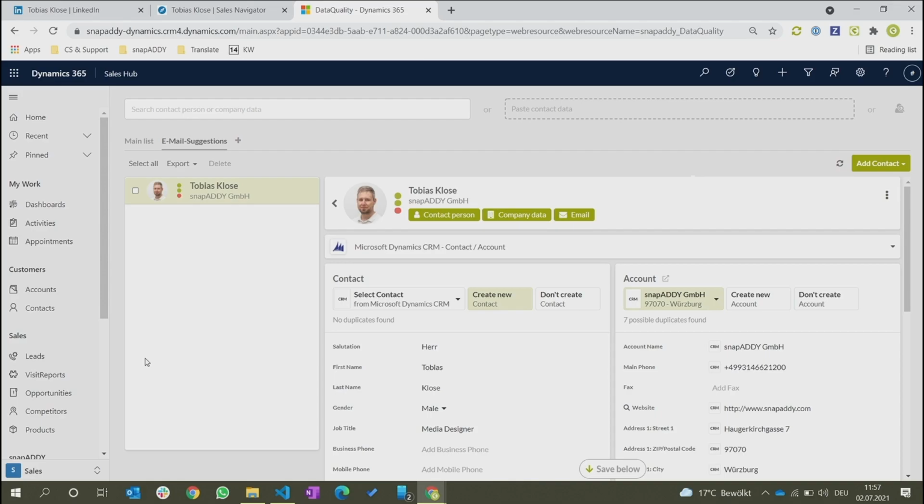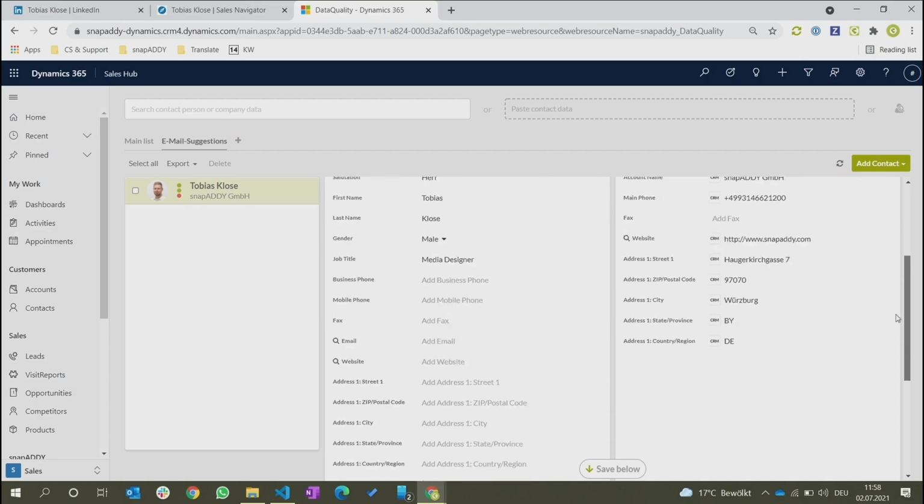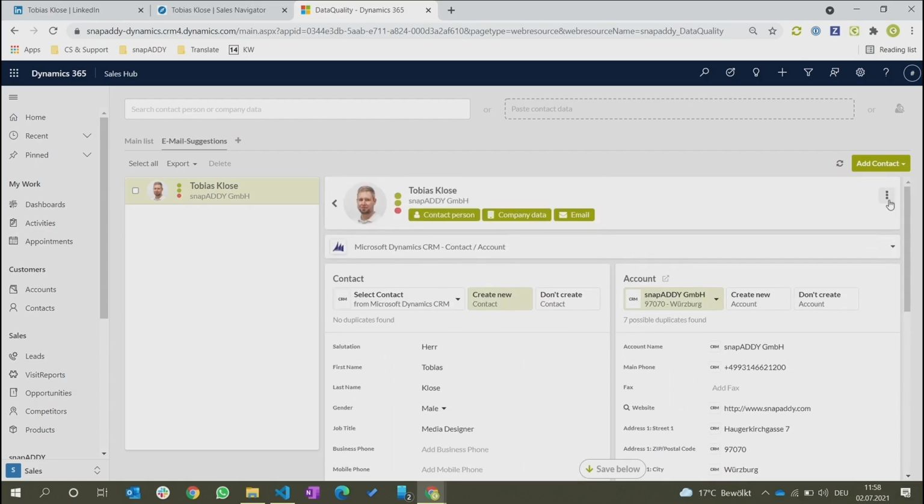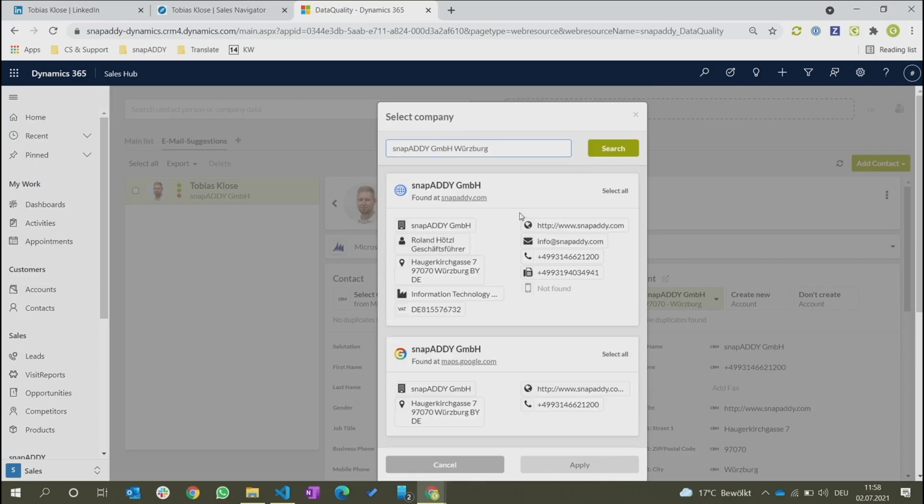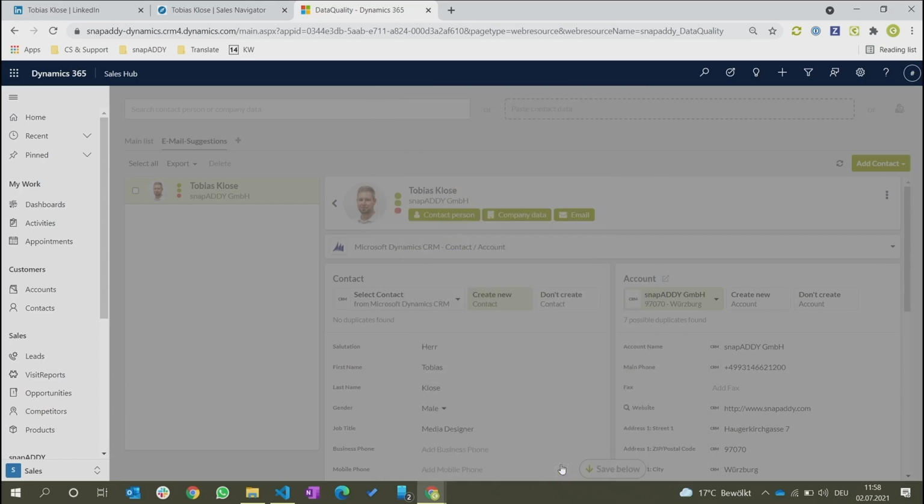Now, with the duplicate check, we can see that the account already exists, but the contact does not. We can also see that some of the information might need to be refined or updated, so simply click on the Company Data button here, and we have different results, for example, from the web page or from Google Maps, and we can choose individual pieces of information, for example, the address, the industry, and also the VAT number, and apply these three values.